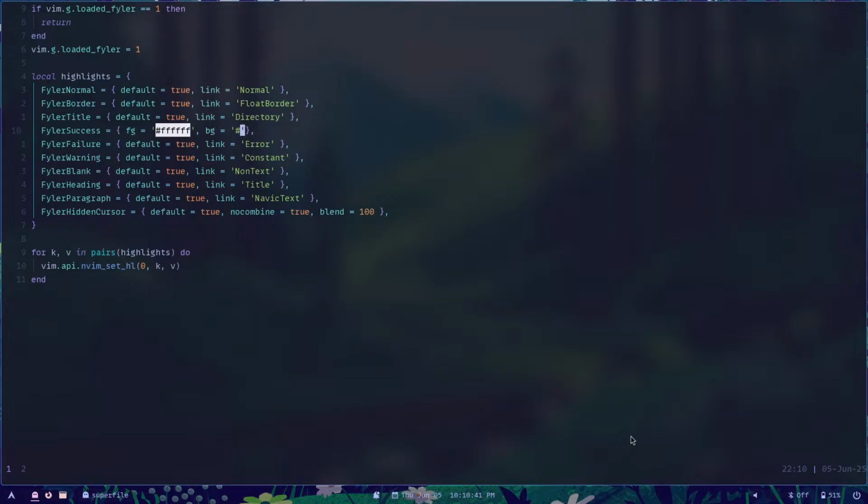BG equals, for success, it should be green, RGB. So the first two characters should be 0, then FF, and this. So this is the green thing. Should I make them black? Text should be black, I guess. And for the failure, same thing, but the BG should be red. So the starting two characters are F and the next are 0.